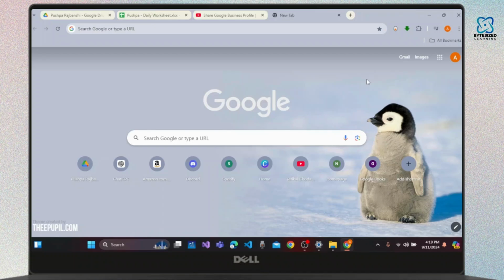Firstly, if you are on your PC or laptop, you need to open up any browser like Safari or Chrome that is convenient to you. And make sure to log into the particular account where you have logged in your business account. Once done, click on the search bar at the top of the screen and type in My Business.